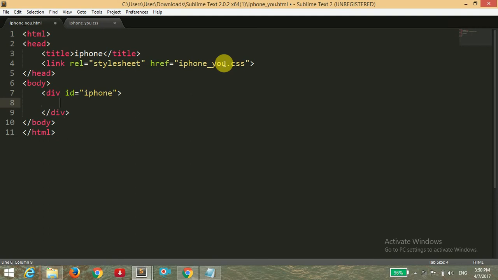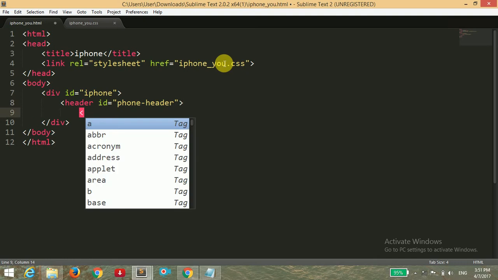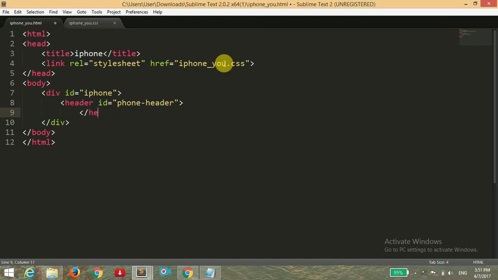Now inside this I'm going to open a header tag and give it the ID of phone header. Now the header tag is a tag that displays our content at the head of our computer screen. So here I'm going to close this header tag also.